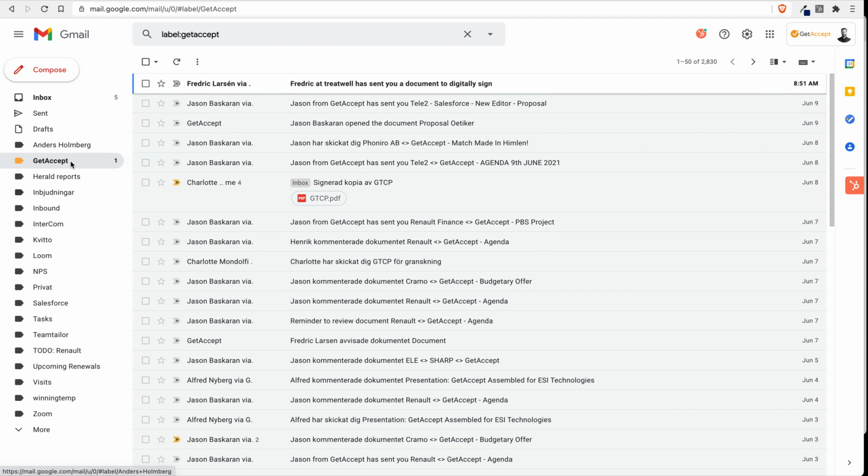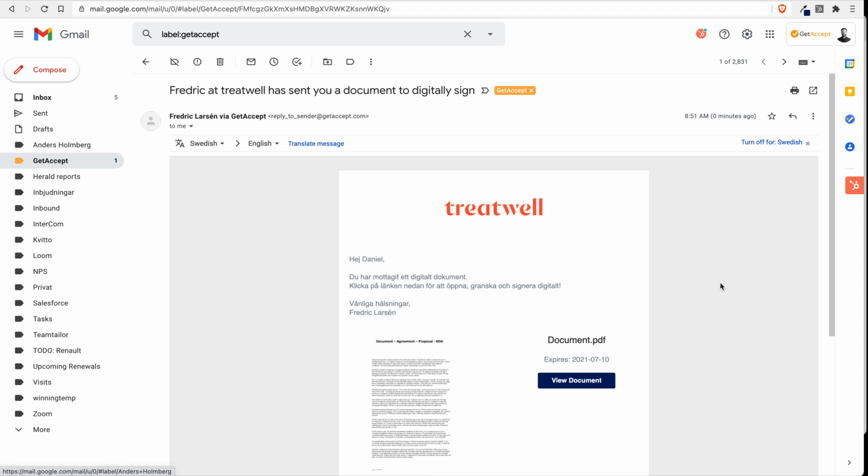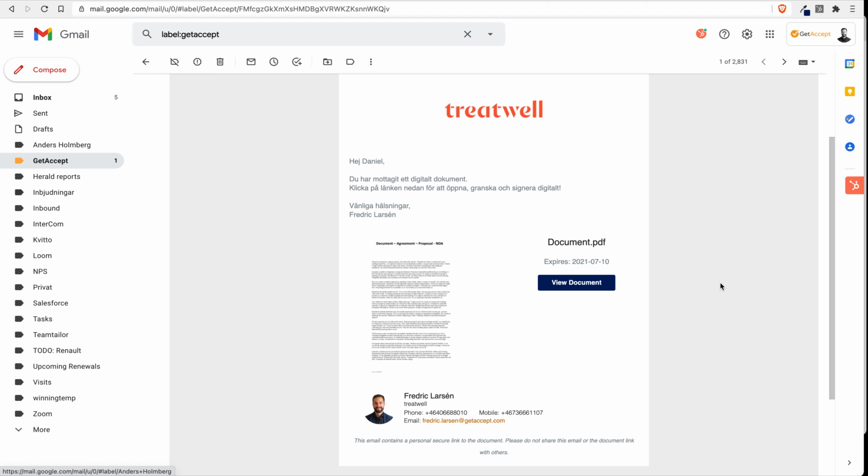So what's happening now in the background is that the document is running through GetAccept and being sent out. The email has been delivered, as we can see here. Let's open it up. Branding is of course a very important part of using an e-signing tool. So here we make sure that we use the right colors, buttons, logos, so that the customer gets a true Treatwell experience from start to finish.